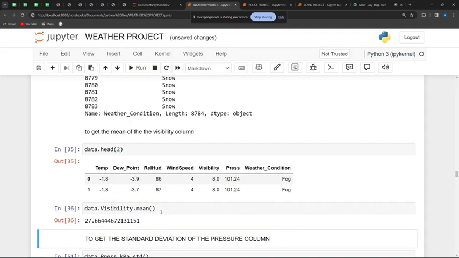It is going to be this. So to get the mean of the visibility column, this is what we do. Are we good? Can we move on? Yes. Okay.